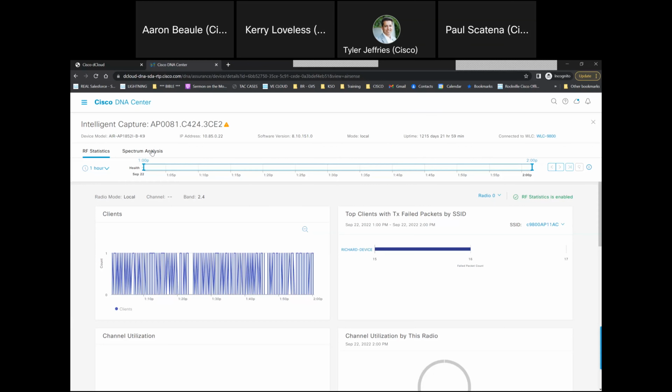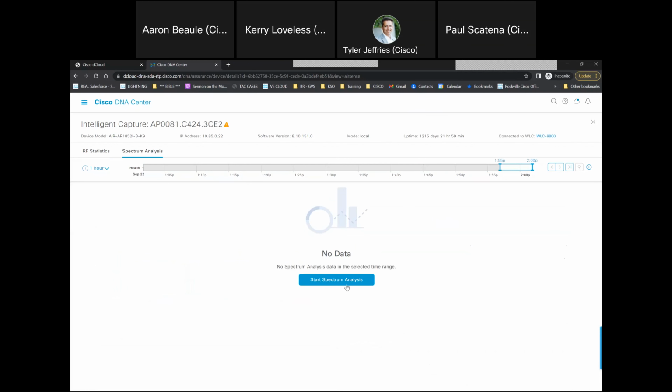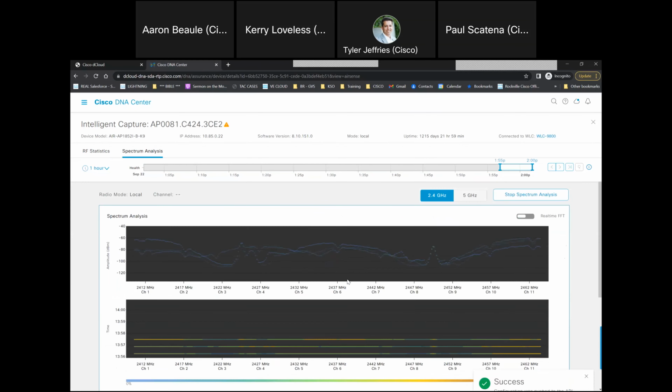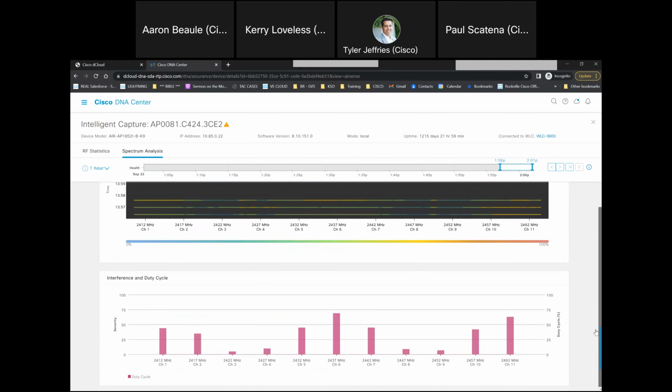But I can click right here on spectrum analysis, and I could click on start spectrum analysis, and it's going to do exactly what the button says. It's going to run a spectrum analysis, and you're going to be able to see very quickly, is there something stomping on one of your wireless channels?